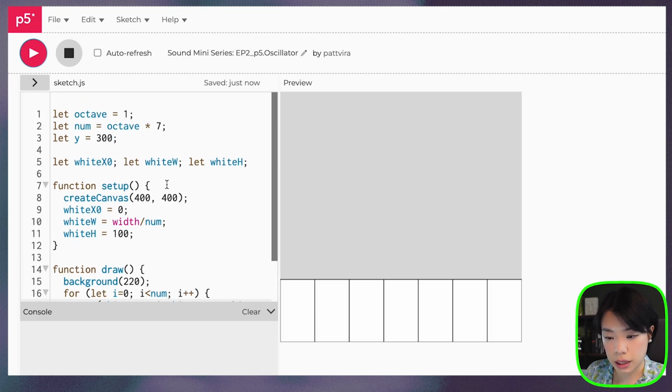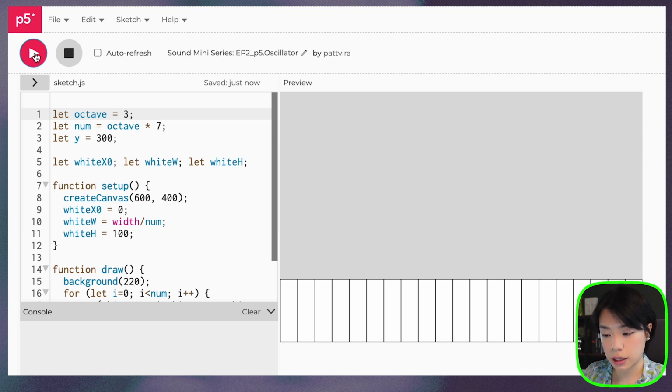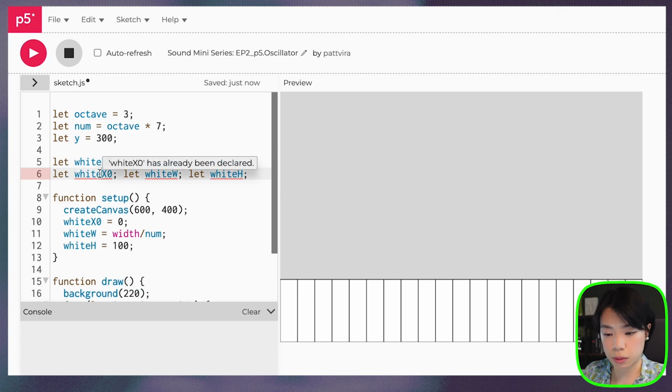All right, and then now how about we actually set the size of the canvas to be a bit bigger at 600. And if I change the octave to, let's say, 2 or 3, now we get the number of keys that we want. All right, so let's do the black keys. So we're gonna define 3 more variables too, and let's call them black x0, black width, and black height.